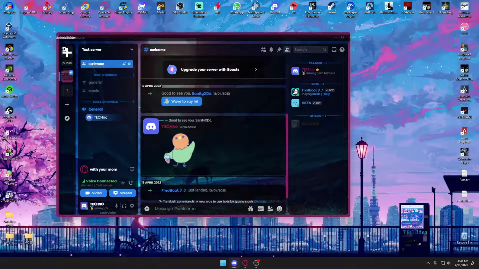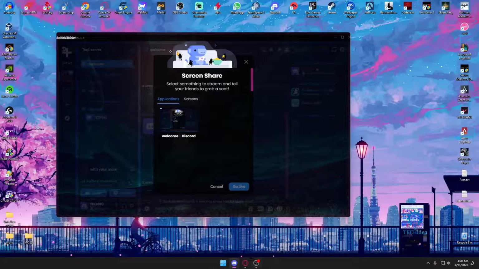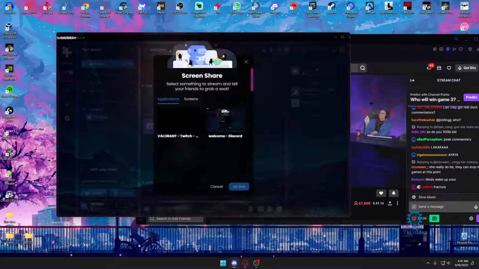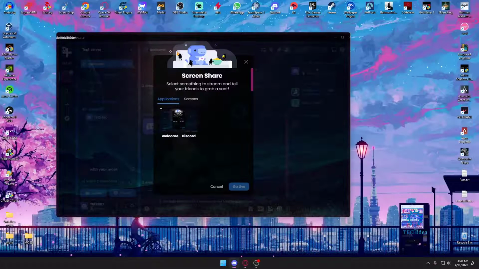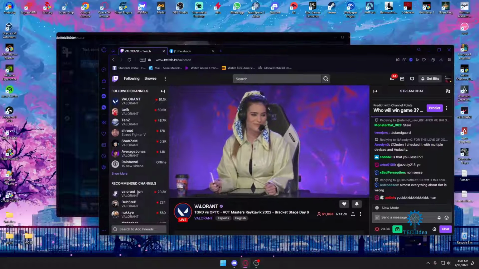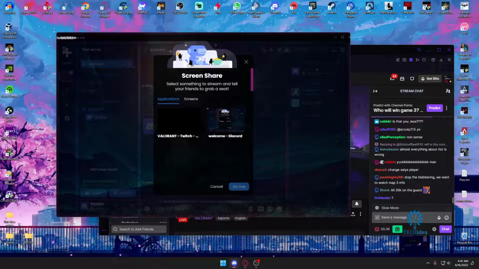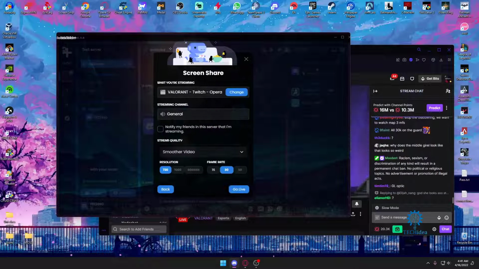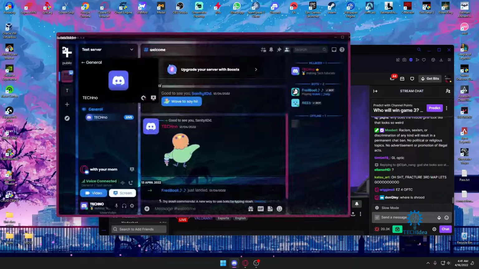Now, if this does not pop up, you can always press on share your screen, and remember to always select the application. Make sure the application is open; if it's closed or minimized, it won't pop up, so you'll have to make sure that it's in a windowed version. And once that's done, you just want to press on Twitch and then go live.